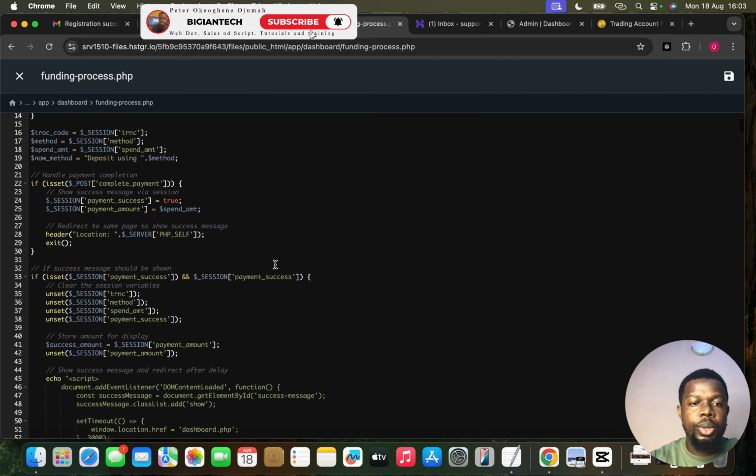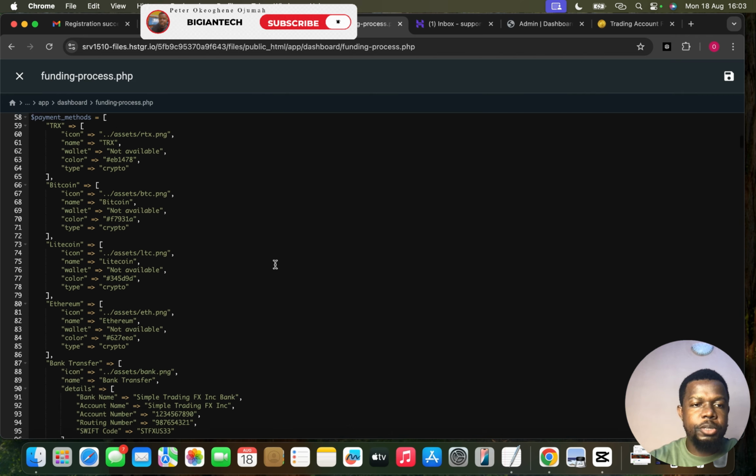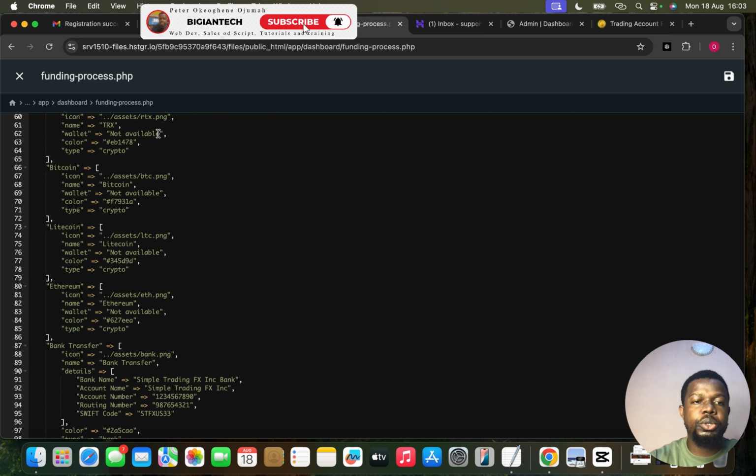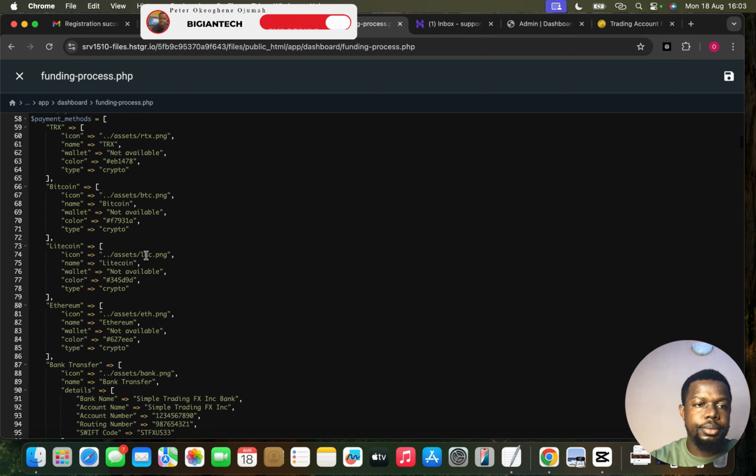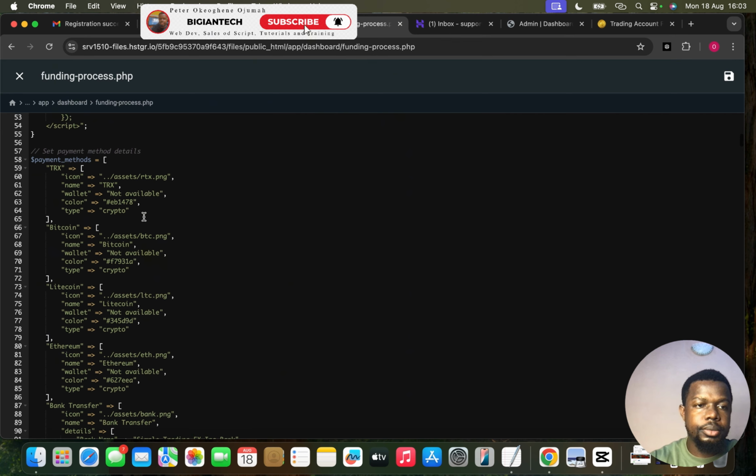Edit this section. You just scroll down to where you have this PHP section here. Now this is the section where you change your wallet address. So I'm using Tron, right? Which is not available. So you just change this not available section to your wallet address. It's the same thing for the Bitcoin. You can see the wallet section here. After you've done that, click save.